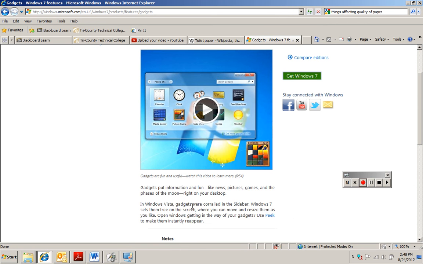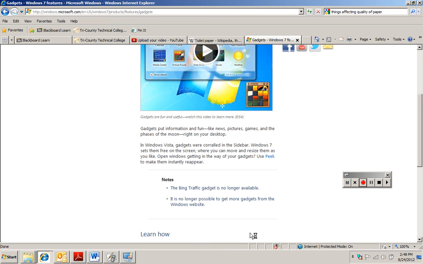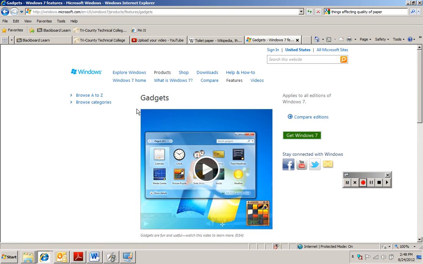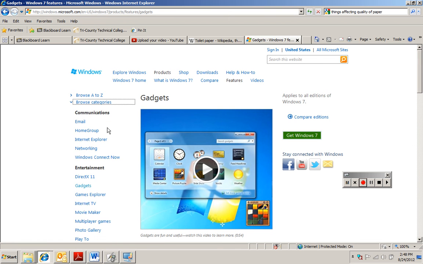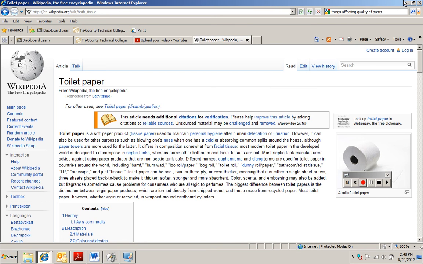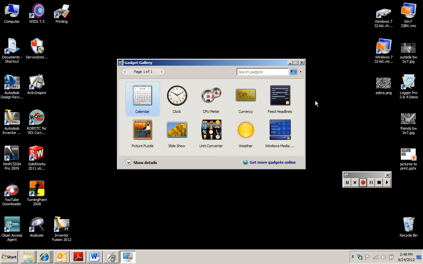The Bing traffic gadget is no longer available. Okay, so I can learn how to get, these are all articles. I could browse by category, and let's see, oh, I can look at all these different things. Alright, so gadgets are available to you. It's not a big deal. I just wanted you to know they were an option.